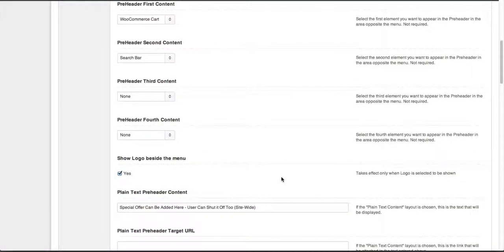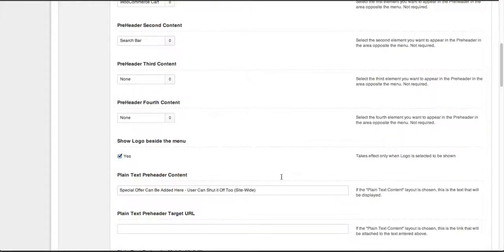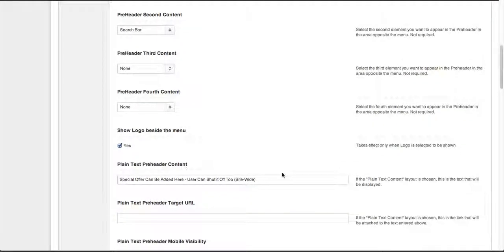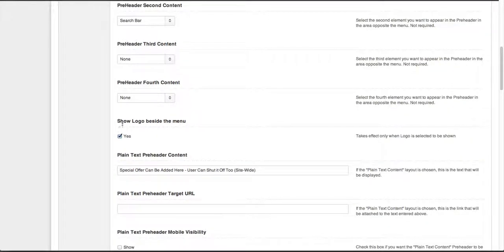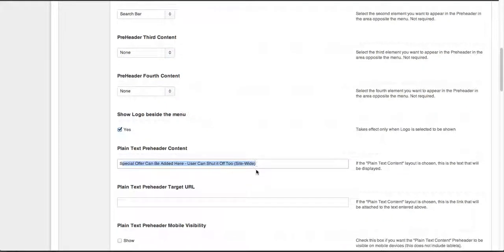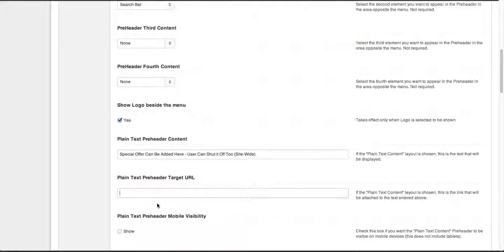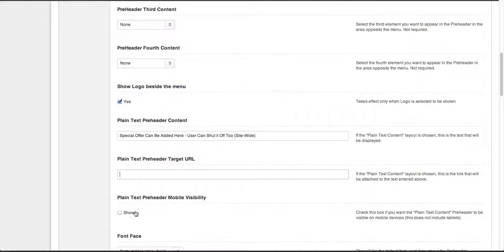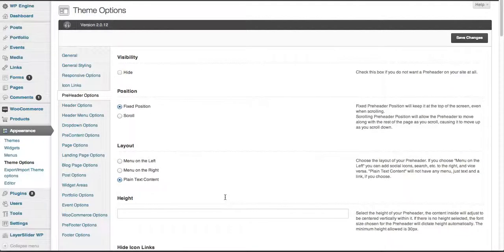There are a lot of pre-header options here, as you'll see through the theme options a lot across the board. We can do this as a plain text pre-header content. Write whatever you want there, and then you can add your target URL. You can also display this on a mobile device. However, it defaults to not being displayed on a mobile device, as it would take up a little extra real estate. But if you want to show it on a mobile device, you click show and save.